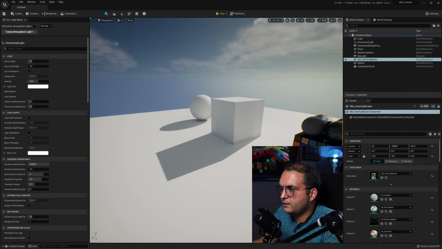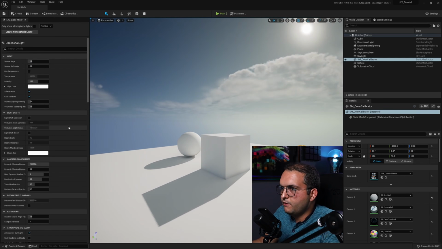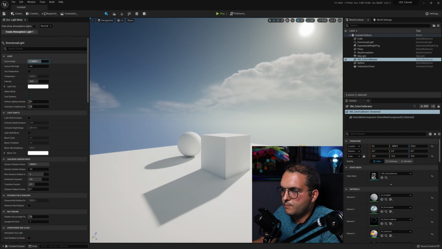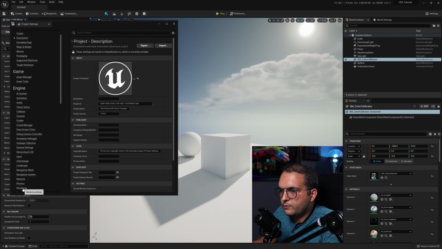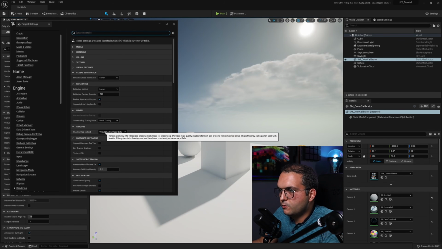So if we look at the shadows in here, if I make the source angle bigger, you can see that the edges of the shadows get more and more soft, which is really nice and makes the shadows really realistic. And these are the new shadow maps. So if we go to the settings in here, under rendering, we have our virtual shadow maps in here.